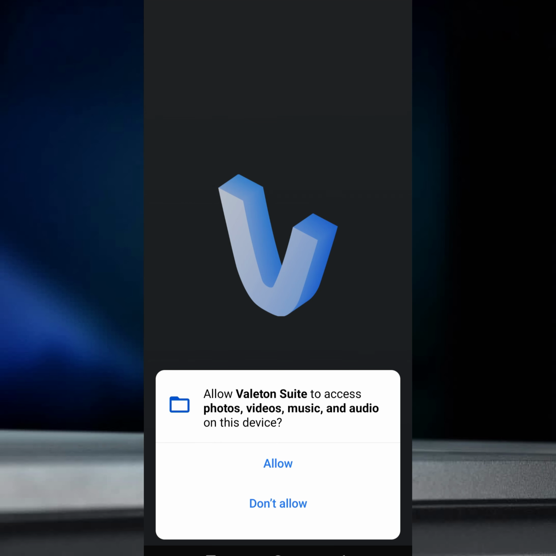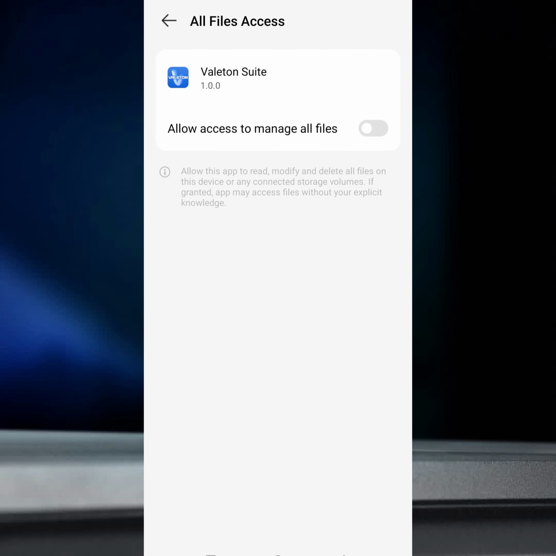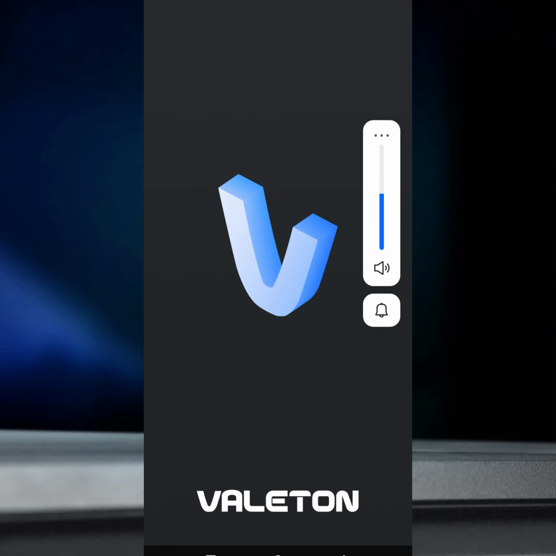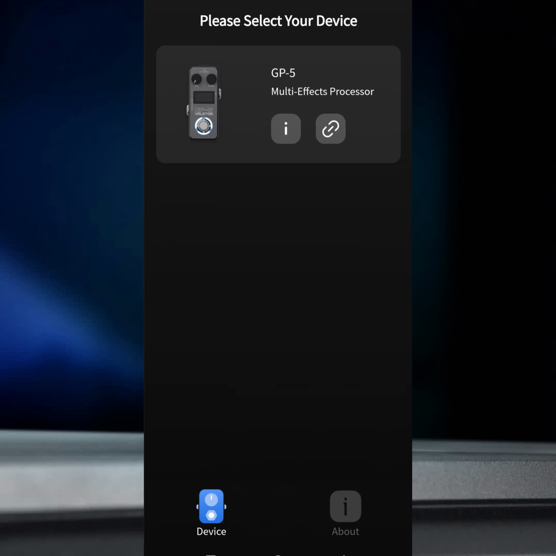So you would have to grant the app some permissions. So it is asking for access to photos, videos, etc. I'll hit allow, and then toggle this, and then go back and wait for it to load. So once the app has loaded, you'd see something like this. I'm just hoping they would have a module for those of us that use Valeton GP200 to be able to also have a feel of the mobile app, but we can only hope for the best.